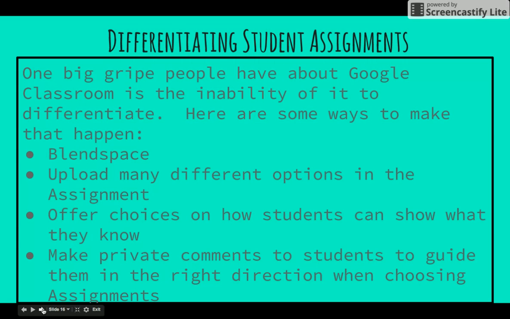So, differentiating student assignments. This came up a lot when we were doing this PD at Gunn, because you want students to be able to get the work that's appropriate for them, and how can you do that? Well, a few ways to do that are listed below. One of the ways is BlendSpace, and you're going to see a little video on that on the next page. A second option may be to upload many different options in the assignment. They can watch a video, they can go to a website. It's similar to BlendSpace. BlendSpace just puts it all together in one for you. You can also offer choices on how students can show what they know. So giving them different choices of what they can do for that.